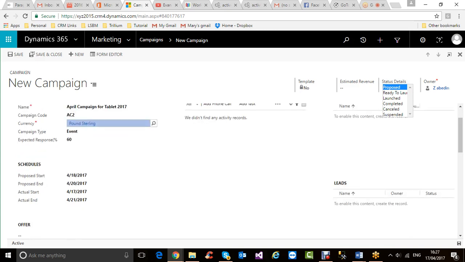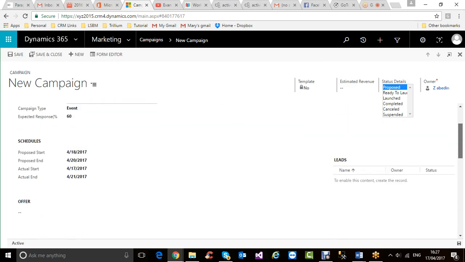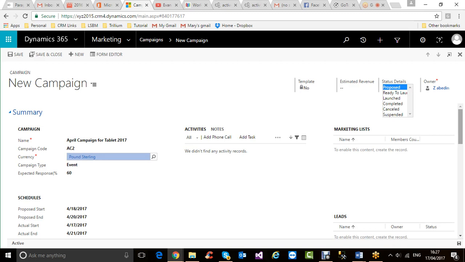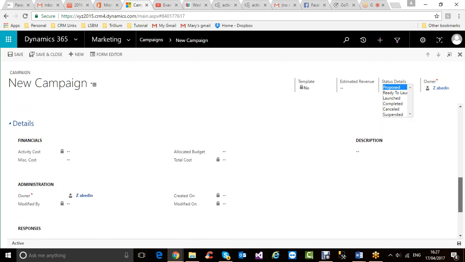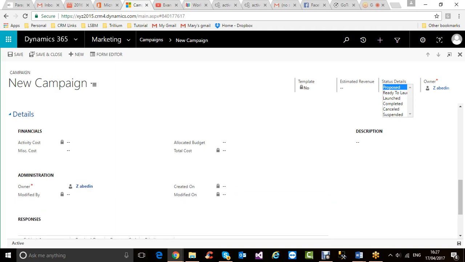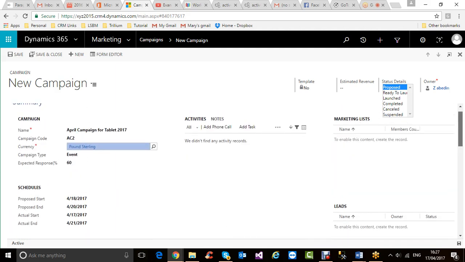Right. So then you can see here now leads. You can see leads. This is very important. Marketing list, leads, campaign activities, description, financials, details, administration. All of them are important. But again, it depends on how much information you have in your hand for each campaign. Okay. So let's start talking from leads.